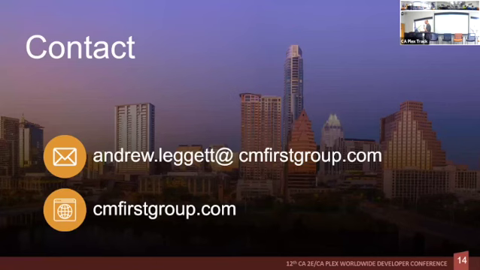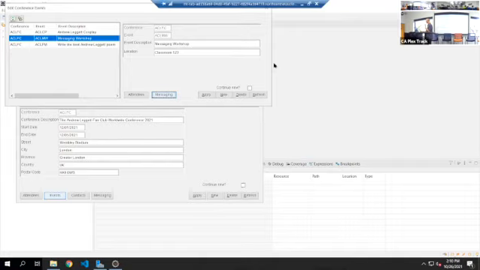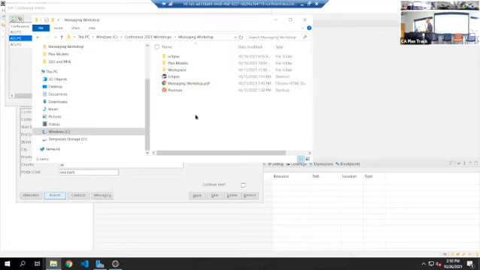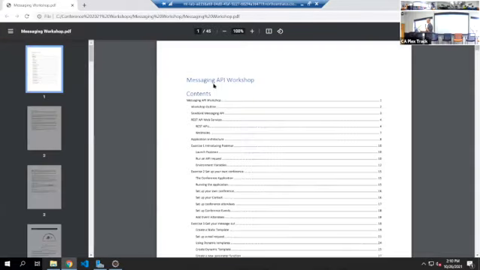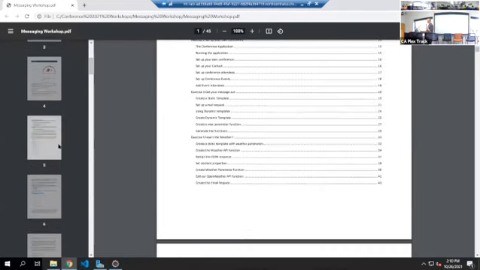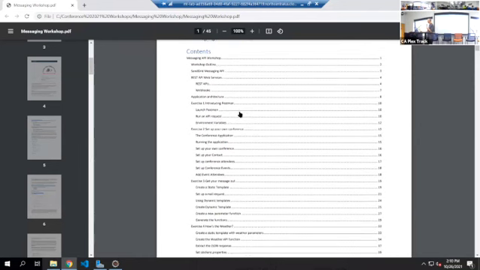Okay, so that is the introduction. You should all have the workshop folder, this messaging workshop PDF. It's quite a hefty document. I think it's like 45 pages, but most of it's pictures. So hopefully you won't have any trouble with that. But if you do, just put it in the chat and I'll try and sort out any problems there.